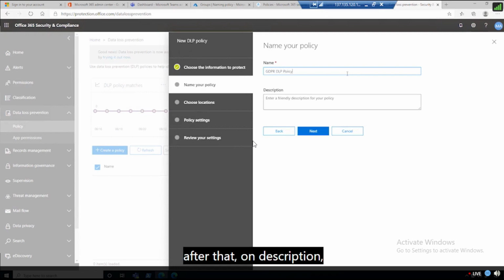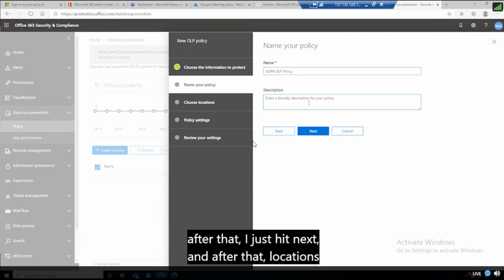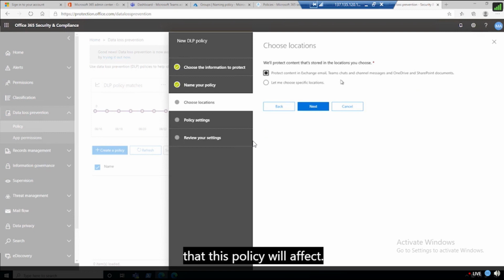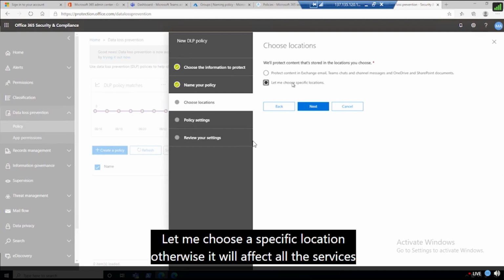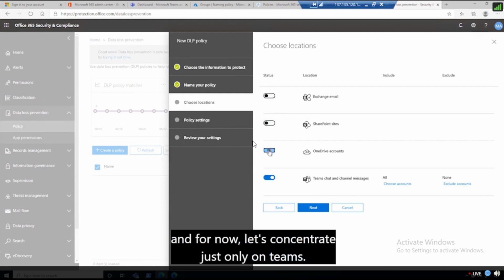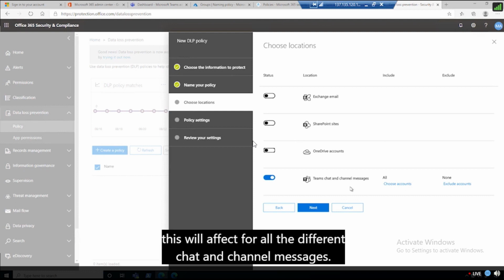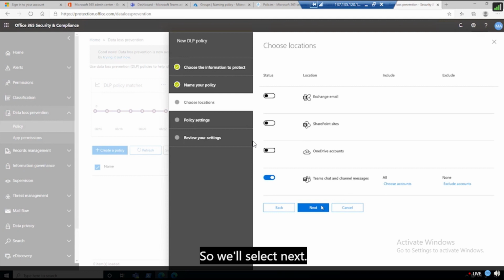After that, for the description, let's also add something like data loss prevention policy for Teams. After that, I'm just going to hit next, and after that, the locations that this policy will affect. So I will choose that option. Let me choose a specific location, because otherwise it will affect all the services inside Microsoft 365. So actually let me toggle off Exchange, SharePoint, and OneDrive. And for now, let's concentrate only on Teams. If I don't select specific Teams, this will affect all the different chat and channel messages. So I'm going to select next.